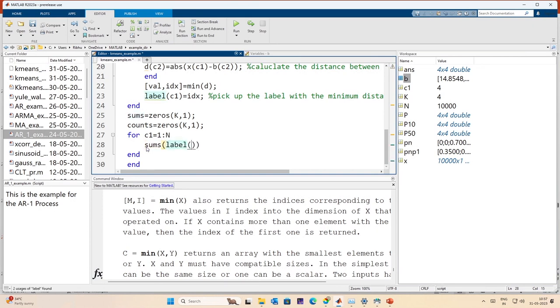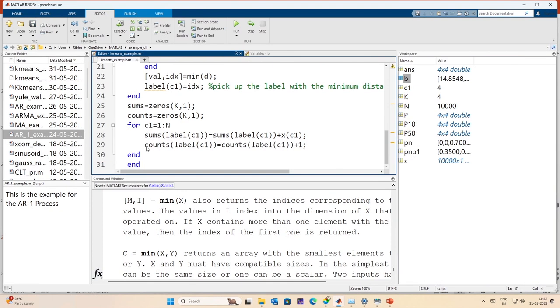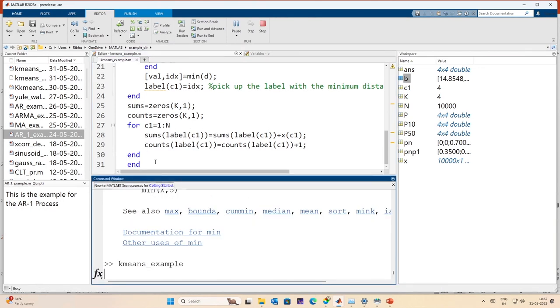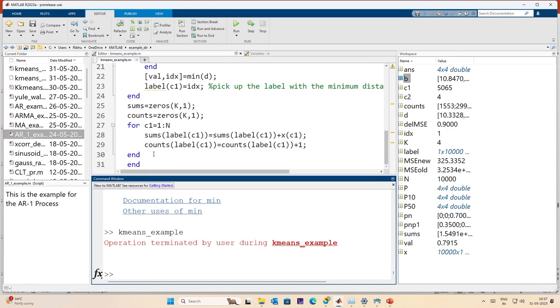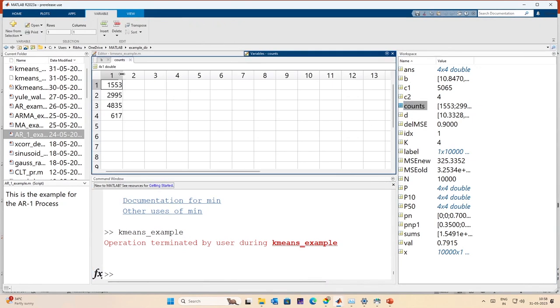sums of the label equals sums plus this entry, and count of the label C1, we increment the count of the corresponding label by 1. This said, we run this, but since we haven't introduced a stopping criterion, we are stuck, because if we try to run this now, it will be stuck in an infinite loop. Anyway, we have the counts and the sums.